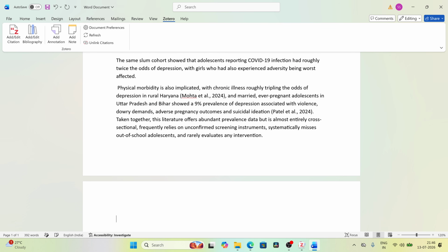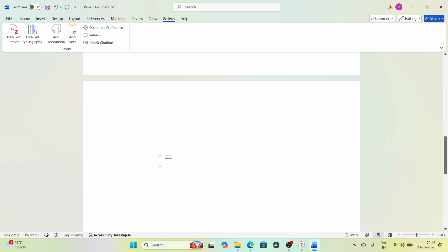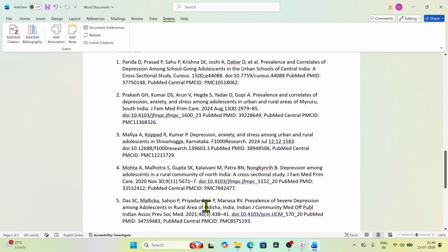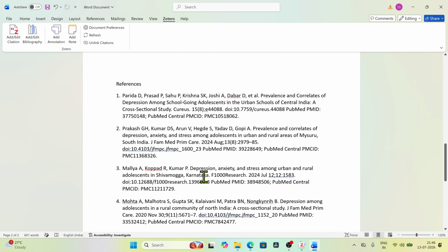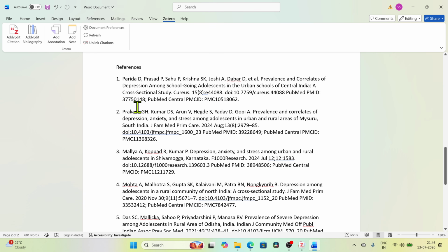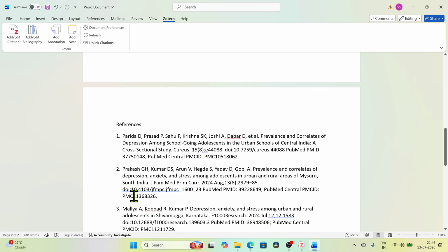Once you have done with all the references, how do you get all the references that you have added till now? You just make a page for references. You just click on add or edit bibliography where you want the references to come. Click on it. You can see all our references are now marked, and it has come in the Vancouver style as 1, 2, 3, 4, and 5.